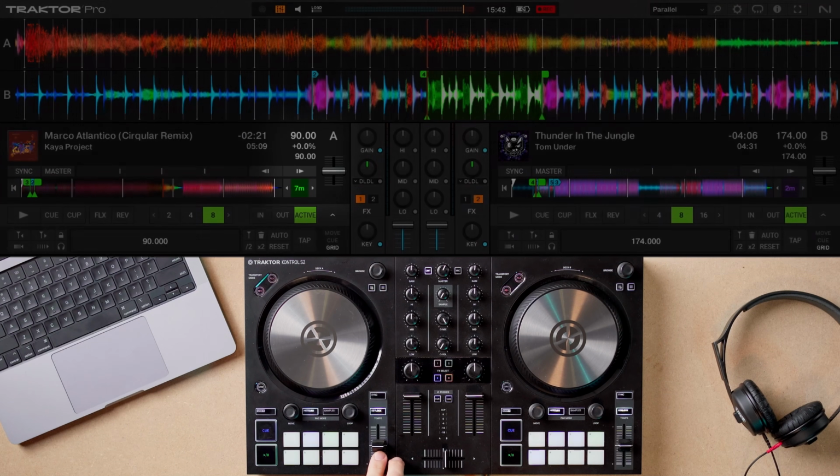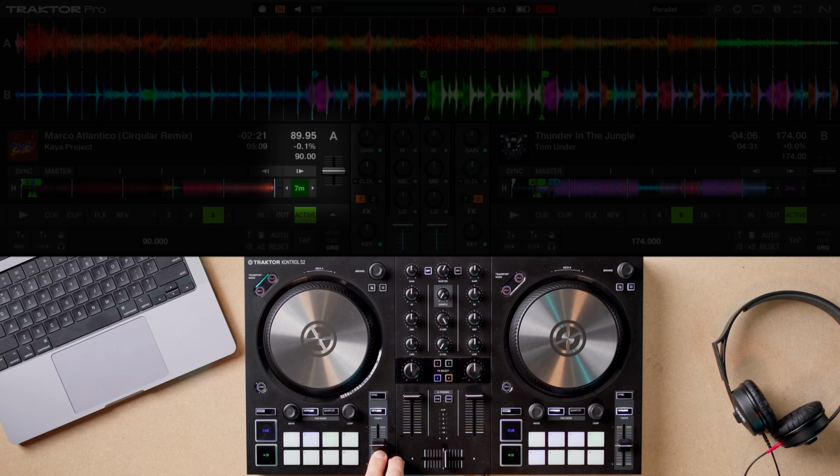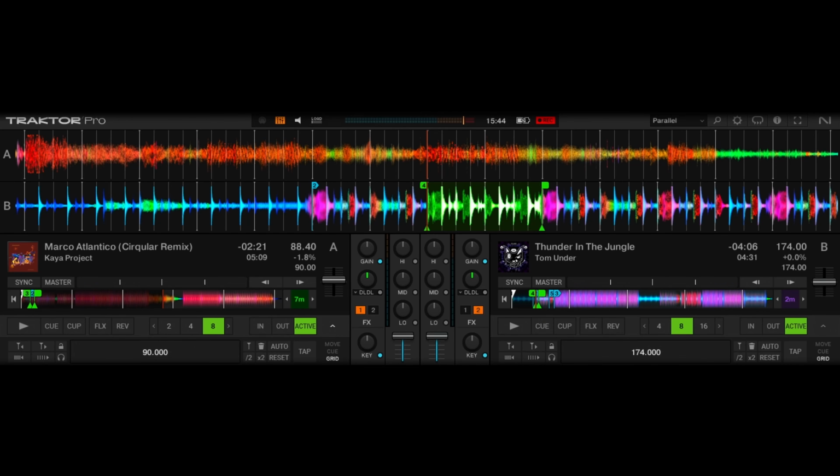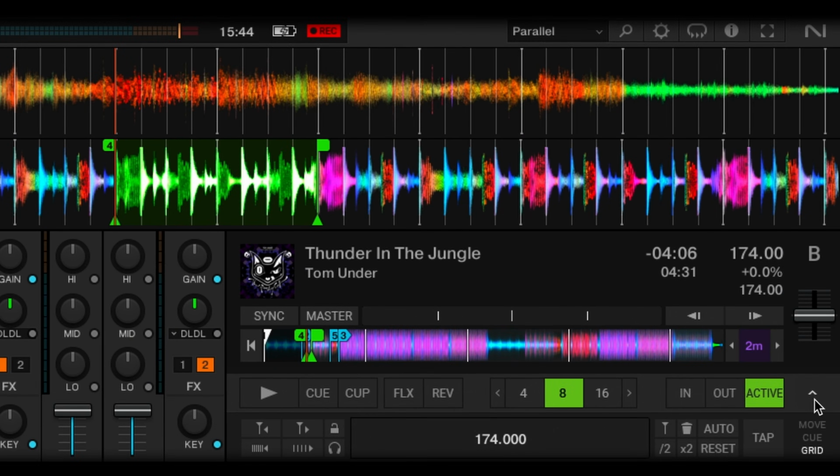What we're gonna do is we're gonna slow down this left track a little bit to accommodate a little bit for the other track. We're gonna slow it down to about, let's say maybe, 88.4 BPM. Now, what we're gonna do is we're gonna go here to this advanced tab.